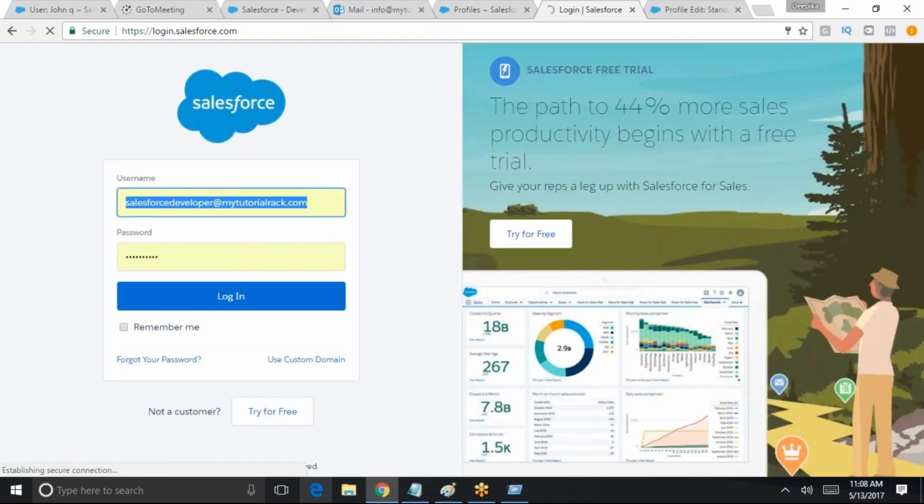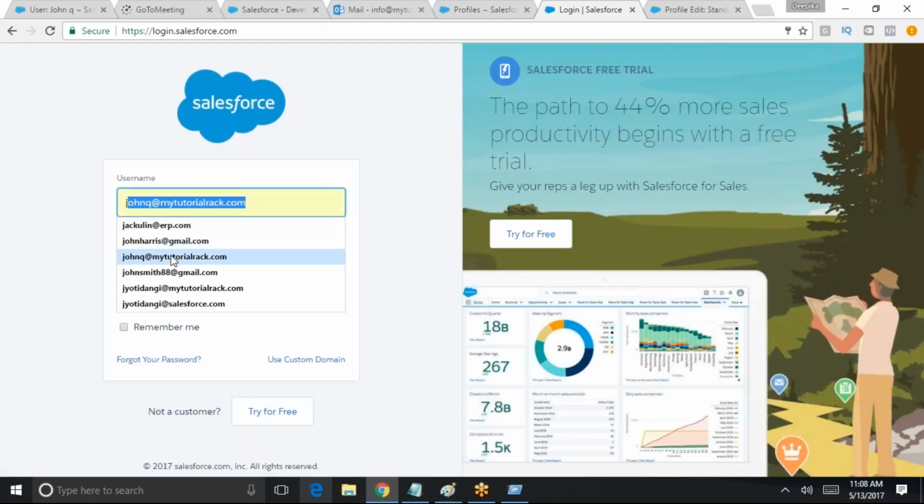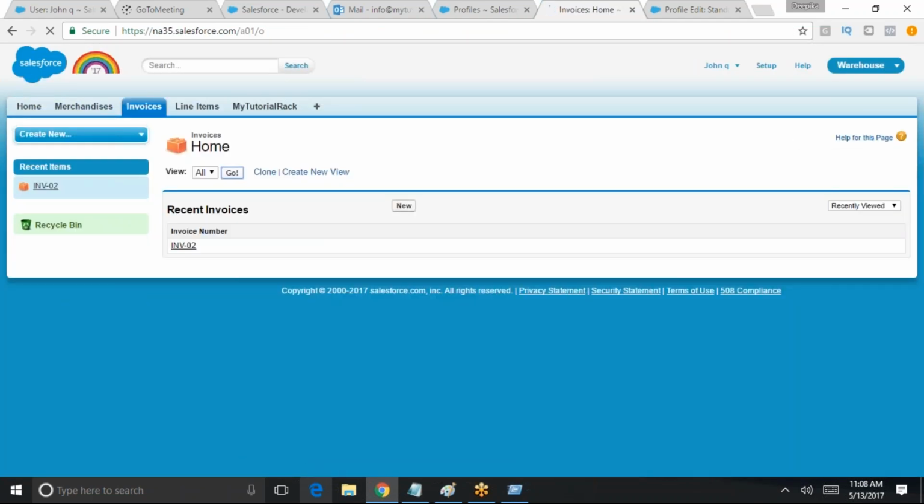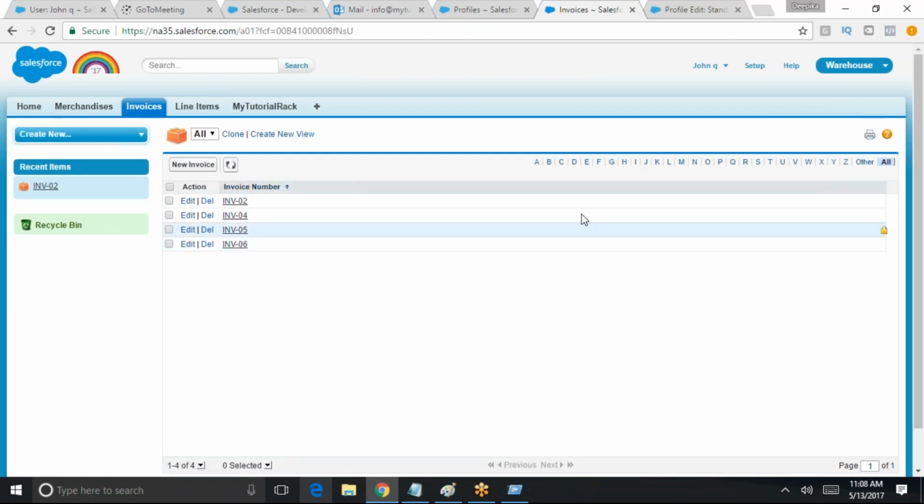Now this time if I log out and log back in as John, I will be able to delete invoices. I will be able to delete it now. So through permission sets, not only can you change the object level, you can even change the field level security, all these things.